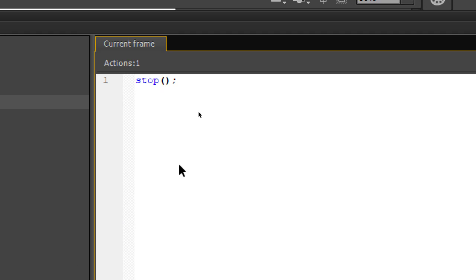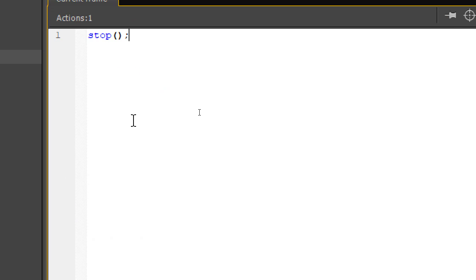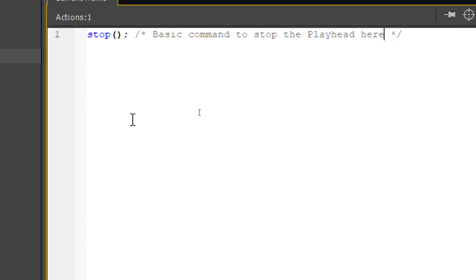It's all lowercase. Capitalization and all of that stuff does matter. And I'll point it out when we capitalize this or that. But that's the basic stop command. I can write a comment right here. I can write: basic command to stop the playhead here so that it doesn't loop around over and over.